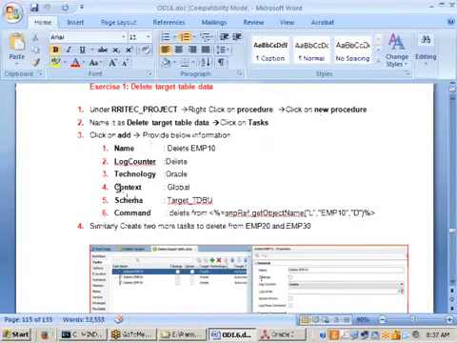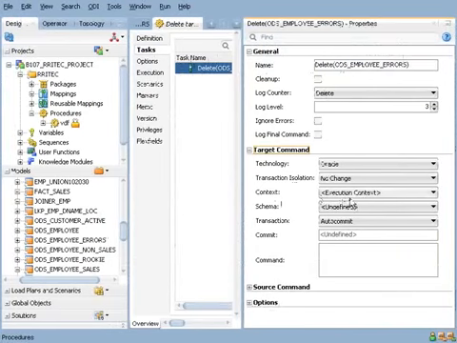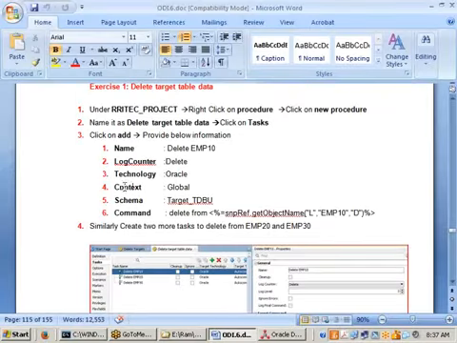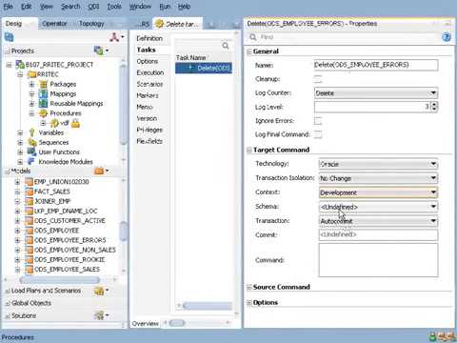Next is the available context. What is your context, sir? In our case, development is our context. We are doing all things in the development context. Next is the schema. What is your schema? The schema we need to select here. Go to the schema. These are all available in the target. I selected target.